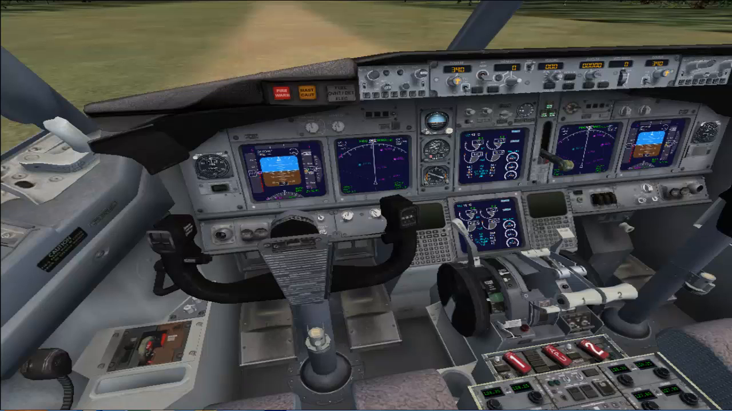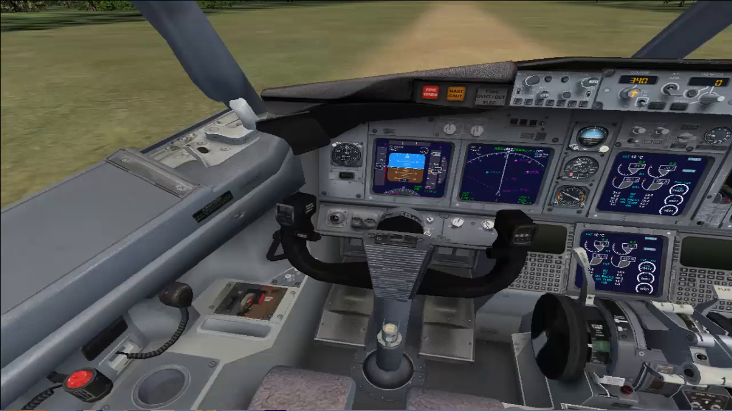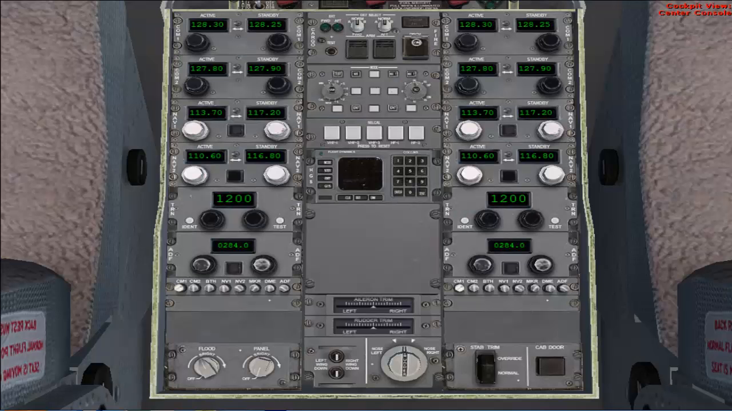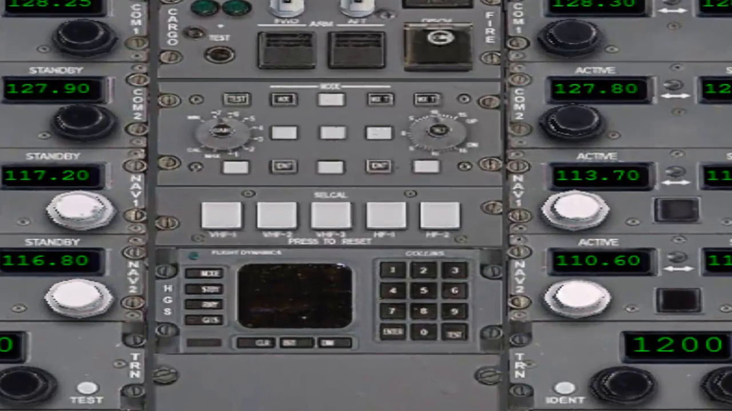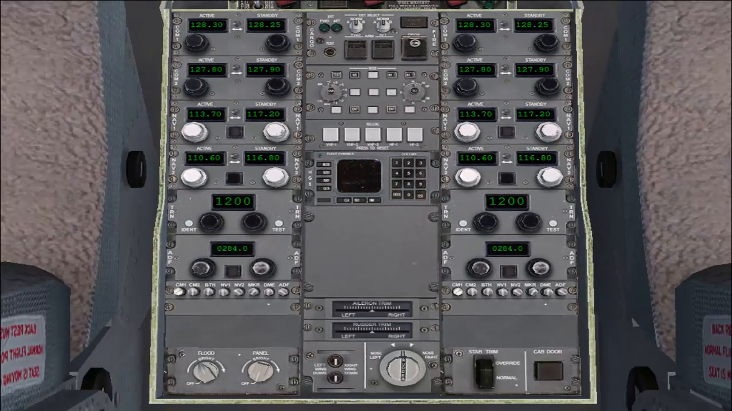But if we are looking to the center console, this is the radio stack of the flight, and most of the buttons in the radio stack are inactive. Look at these buttons. Every one of these buttons is inactive, and it's just given for display. There are no functions with these buttons. Now if we go a little up, even here we have a cabin door button, which is actually just given for display.